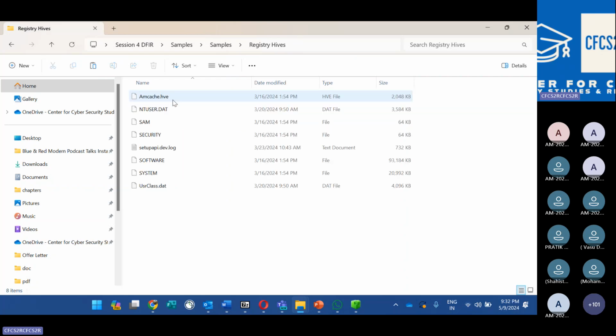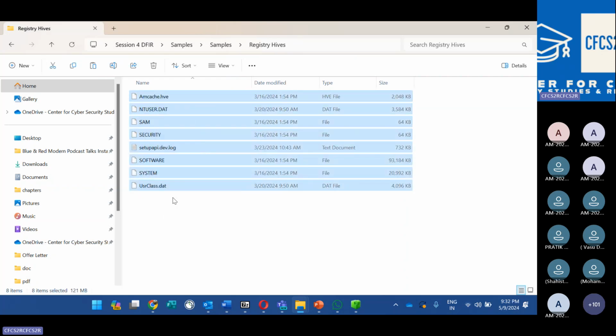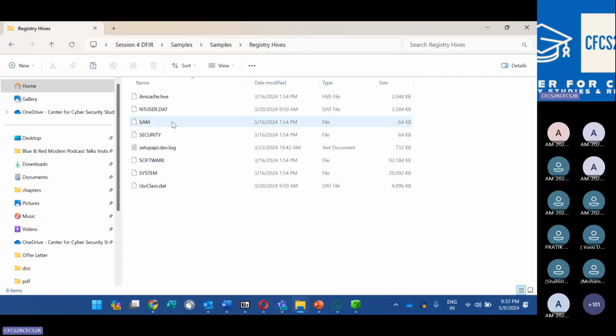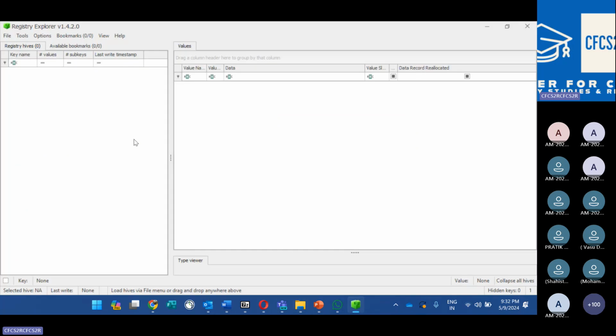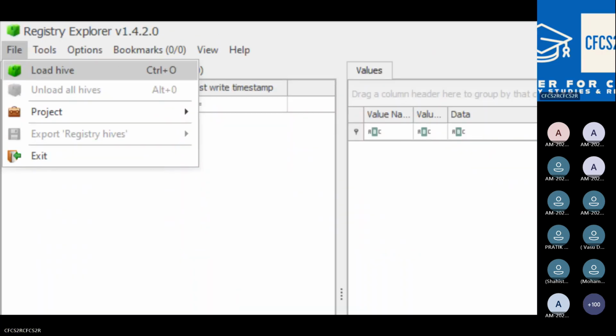So these are the registry hives. I have taken the registry hives from a sample system, which is there for your analysis. Okay, so these are all registry hives, and we are working on ntuser.dat. Okay, so let's import this particular registry file. You are going to go to this particular option, that is Load Hive.